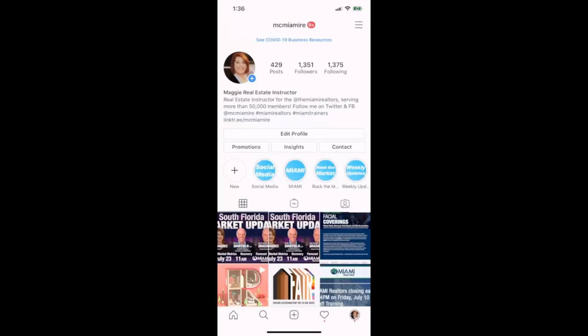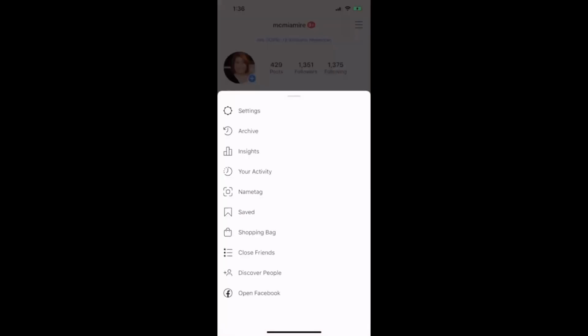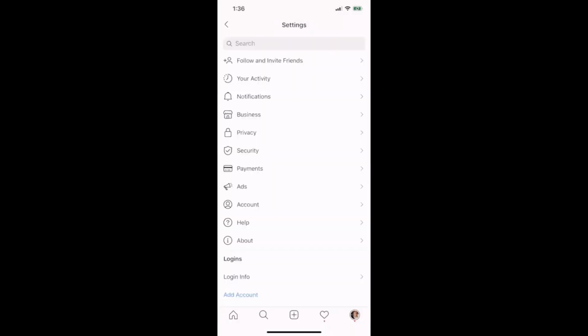And in the top right corner, I have 3 lines. Now, I am using an iPhone. If you're using an Android, you might see a slight difference, but it's usually set up the same way. So top right corner, there are 3 lines. I'm going to tap on those 3 lines. Okay, I am going to go into my settings. And now at the very bottom of the screen, you should see where it says add account.